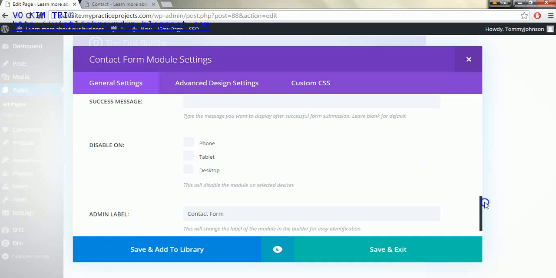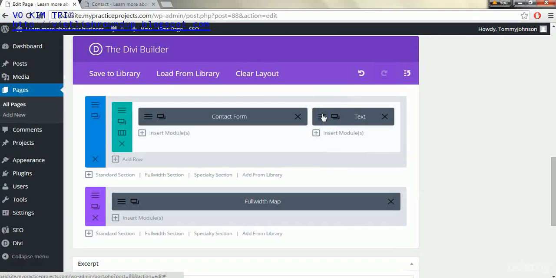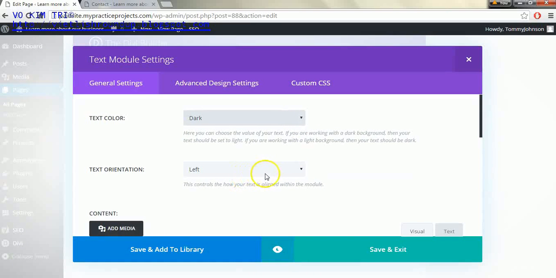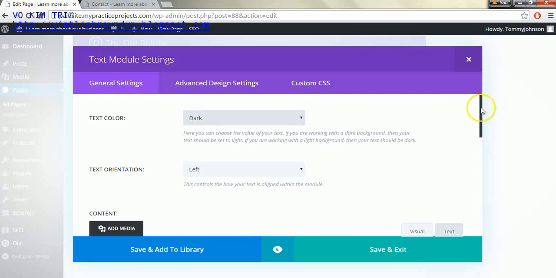Now I could type a success message if I wanted to, and I'll add something here just because it's good practice. For the success message, I'm just going to say, message received. Now I'll save it, and now I'll go over to the text area here. Within the text area, the text orientation is going to be to the left, and it will be dark text. If you look at what we have so far, I like how it just lines up right on the left side, and it is darker text. So I think that looks fine.